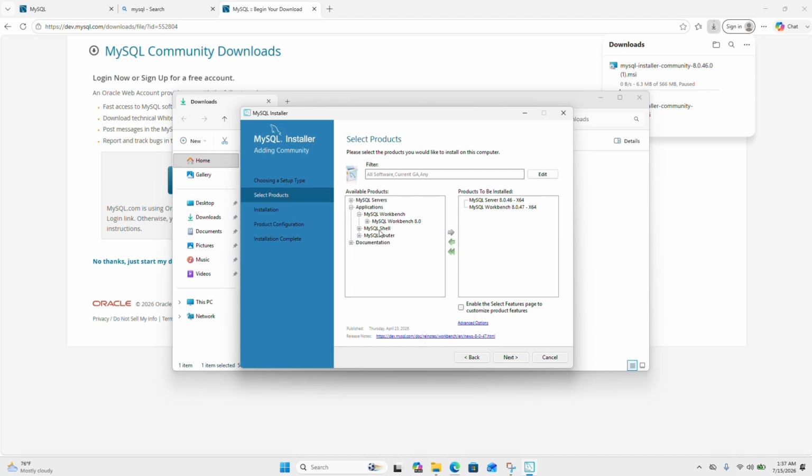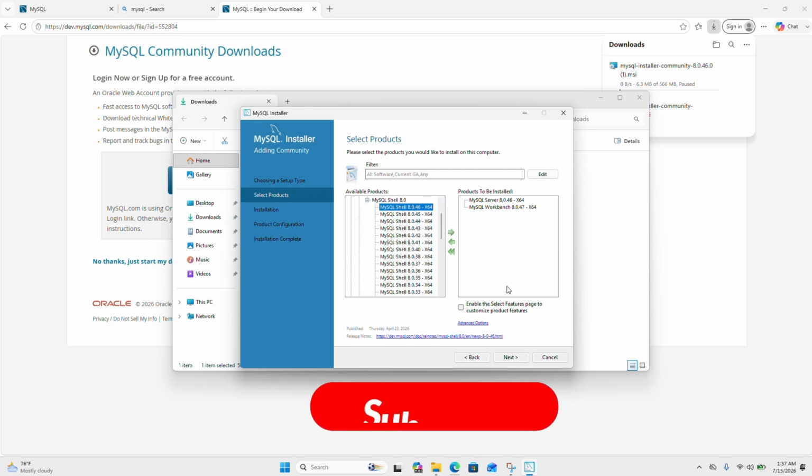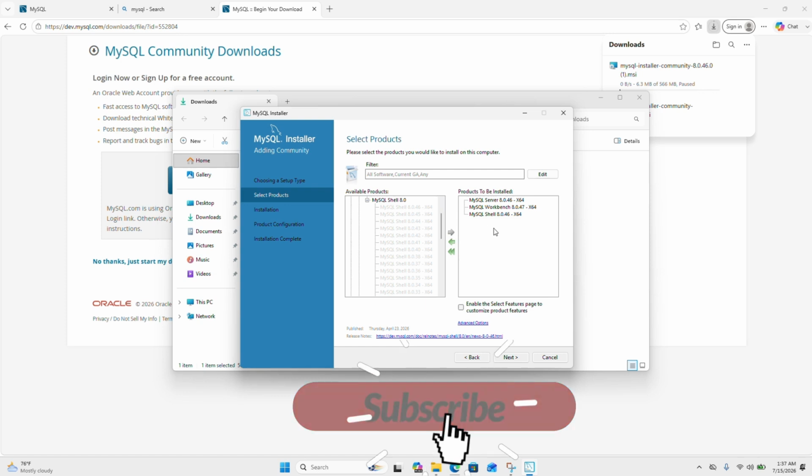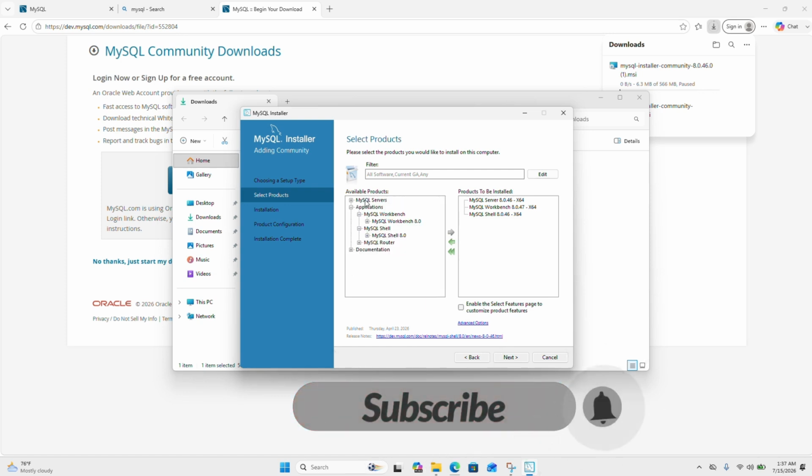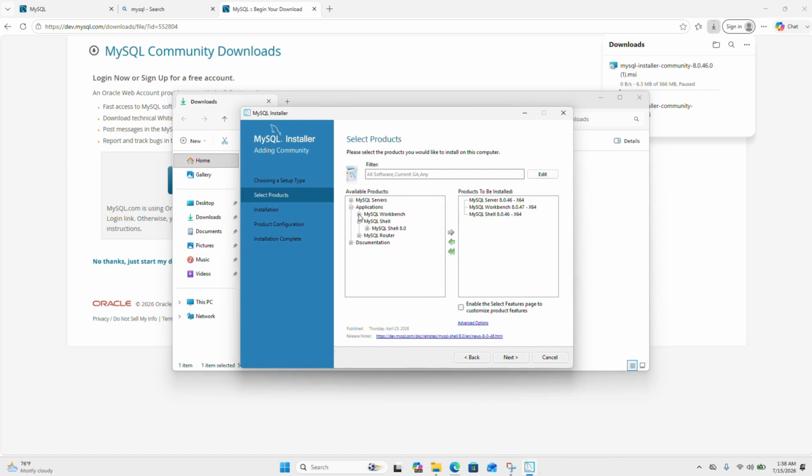Let's minimize it. And now we need the shell too. So let's double tap the shell. And now let's select the first option for the shell. And now we tap on this here to bring the shell too. I think it's okay for now. What we have is okay. But then there is documentation here. You can add MySQL documentation if you want that too. So select the documentation, the first one, 8.0, and you bring it here.